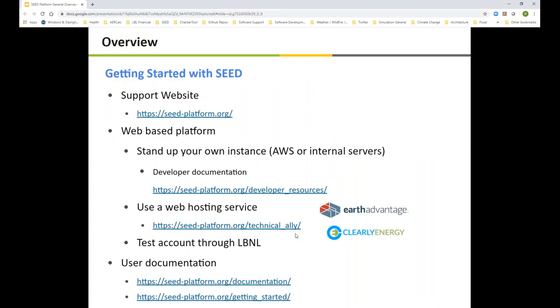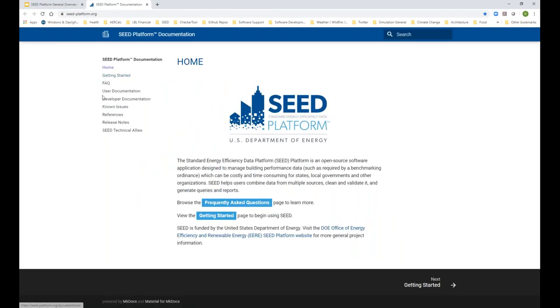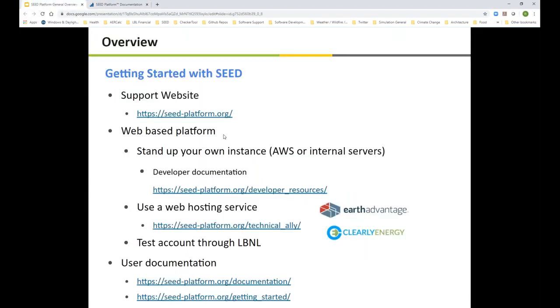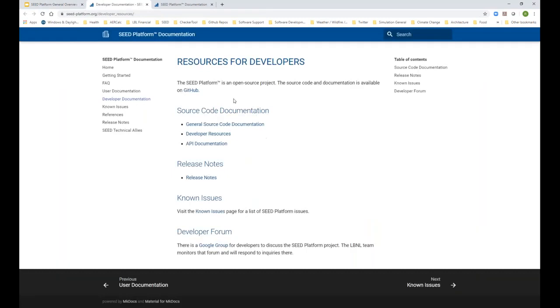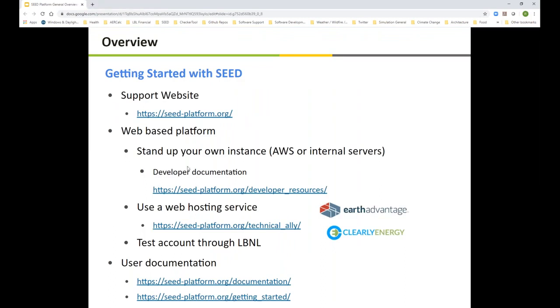And in terms of getting started with SEED, there is a general support website, and it has information for users and developers. Because it's a web-based platform, you do have to put it up on a server of some sort. So you can stand up your own instance of SEED. You can take the code from the GitHub repository and put it up on a server. It could be an Amazon Web Services server. It could be your own internal servers. And there is developer documentation about, in general, how to do that. And also there's documentation in the GitHub repository itself.